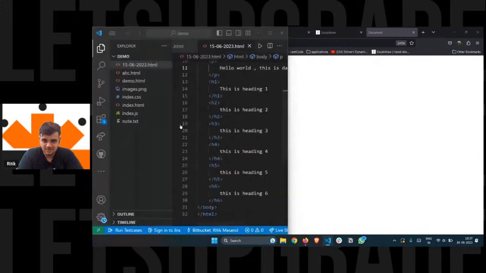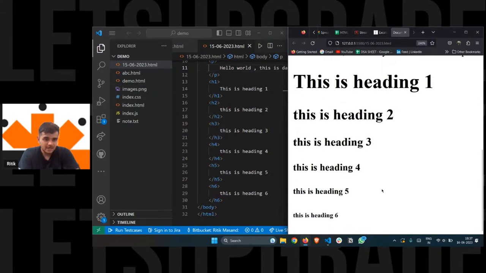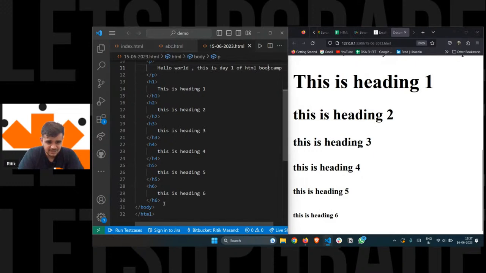Right. So here is what we did yesterday. We covered image tags, heading tags and things like that. So today, the first thing that we'll be doing is lists. Now, what do you mean by a list? What are lists used for, and what are these things?